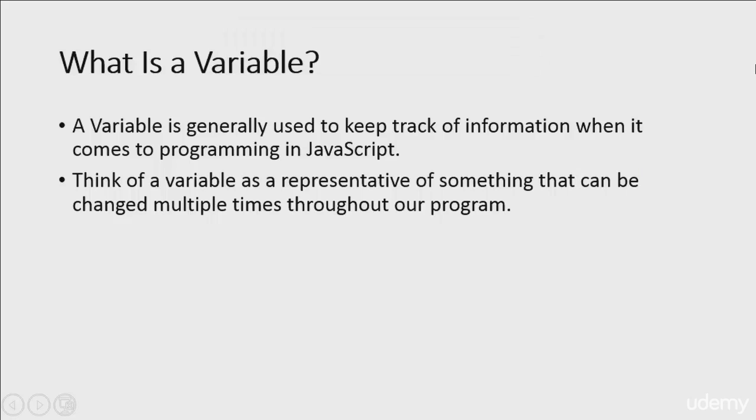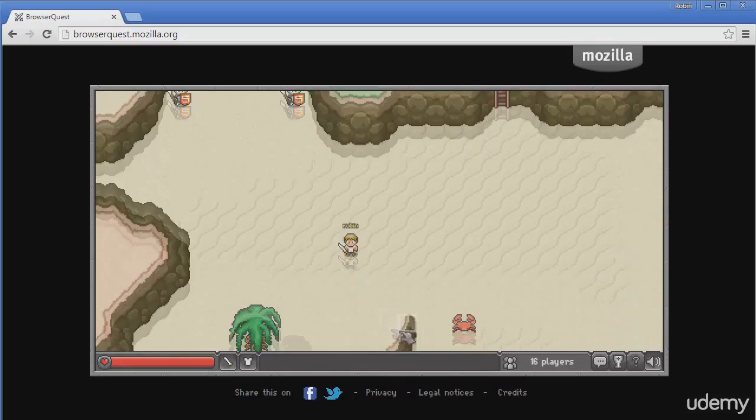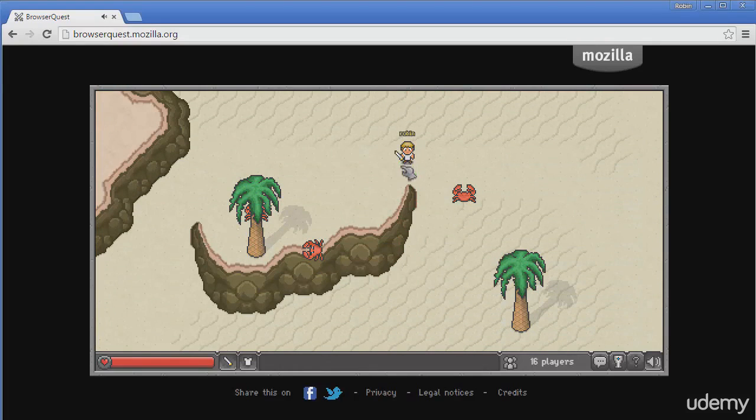BrowserQuest is a popular game created on the web using just JavaScript. If you ever get the chance, check it out, it's pretty cool. But enough about that, let's get to the point.